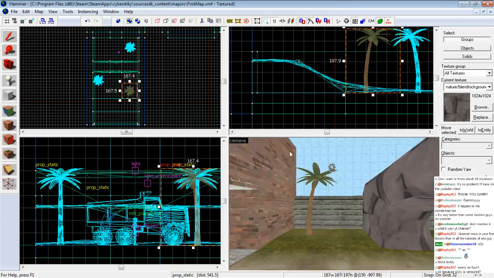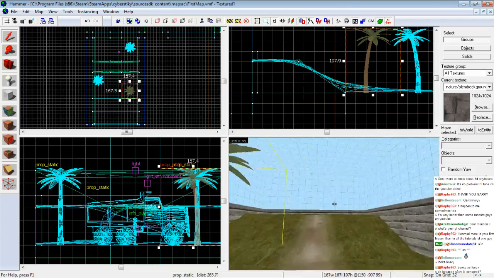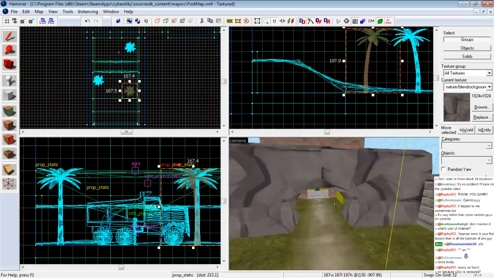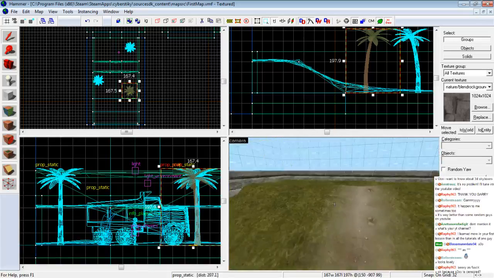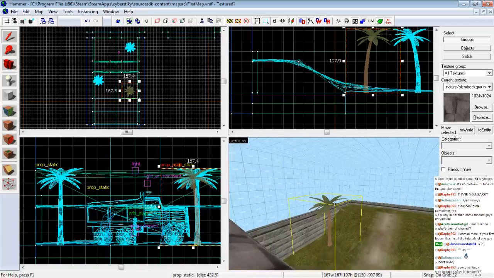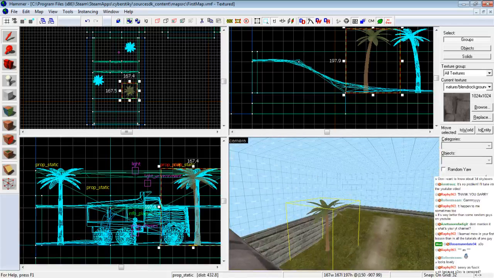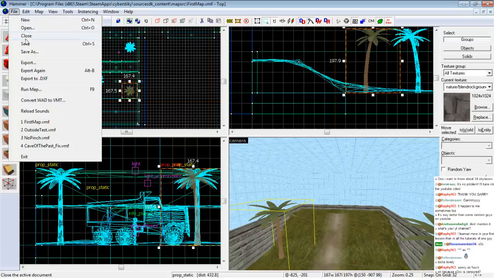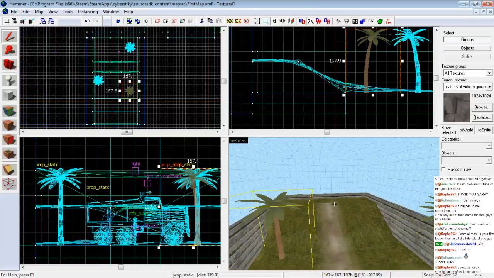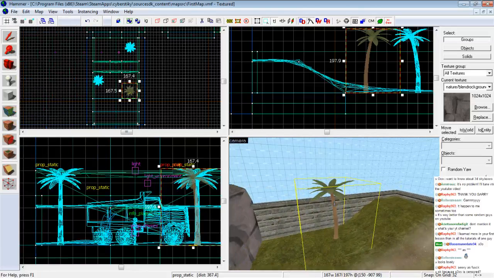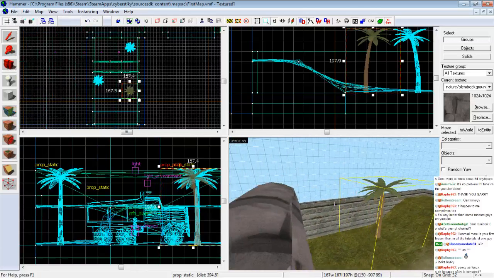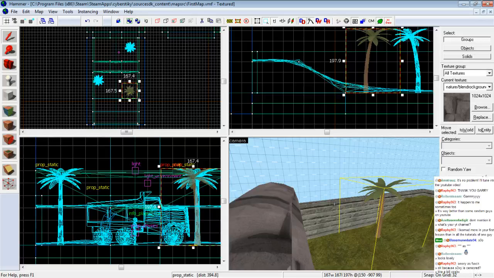Okay, so back in the Hammer. 3D skybox is another concept that might be a little hard to wrap your head around, but when you do get it, it opens up a big world of possibilities and lots of fun things you can do. I'm going to save here. 3D skybox, basically what it is, is a way to give the illusion of having a very big world, an expansive landscape that looks like it goes on for miles and miles and miles.